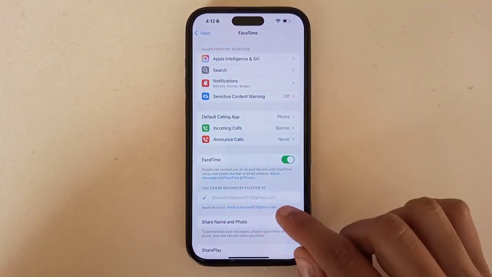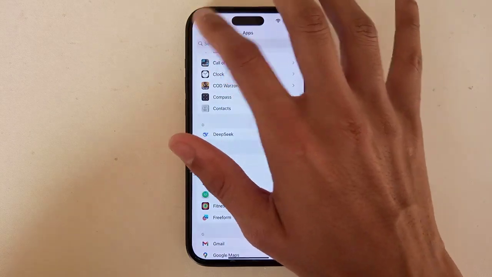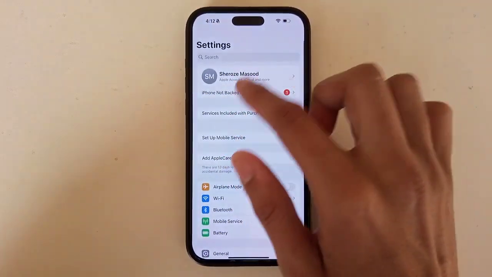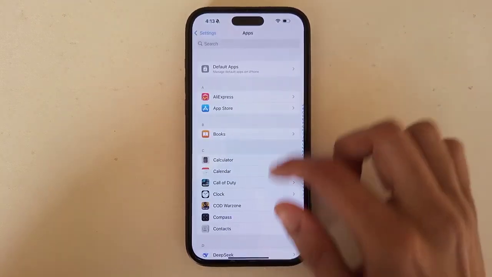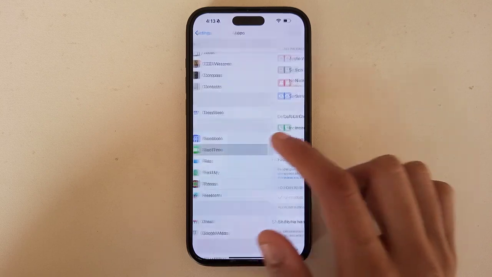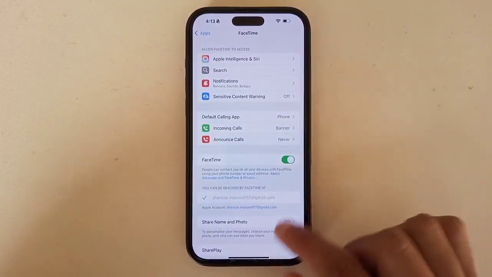Another thing you need to make sure of is that your Apple ID is logged in. Just like this, your Apple ID is logged in. After your Apple ID is logged in, you need to go to the apps, then go to FaceTime and make sure that this option is enabled.